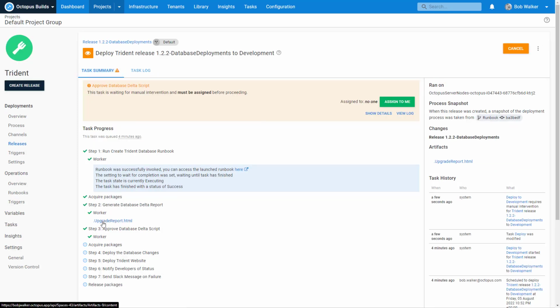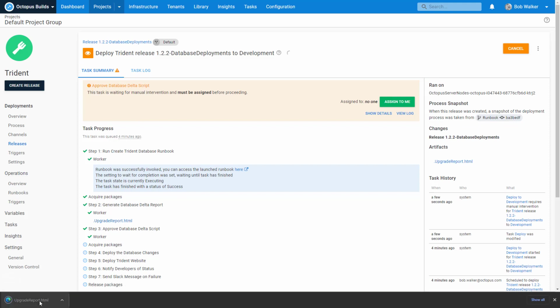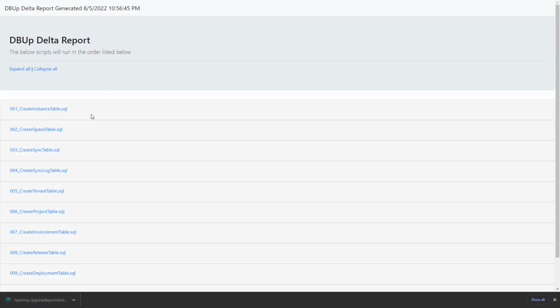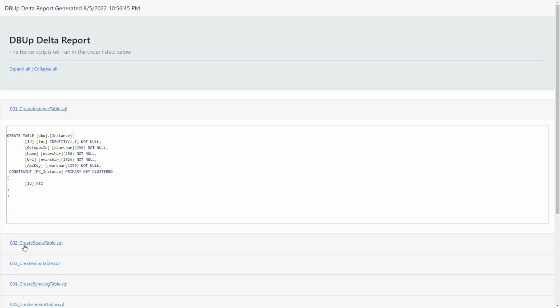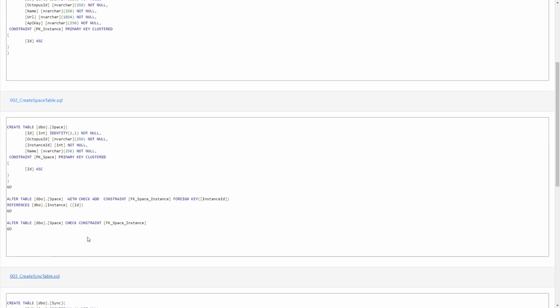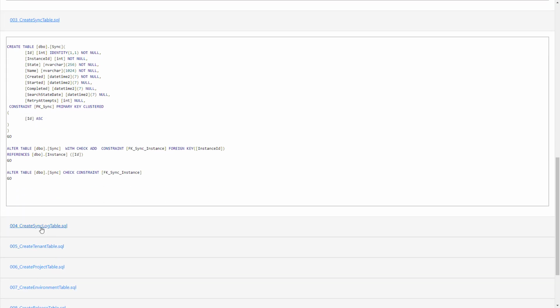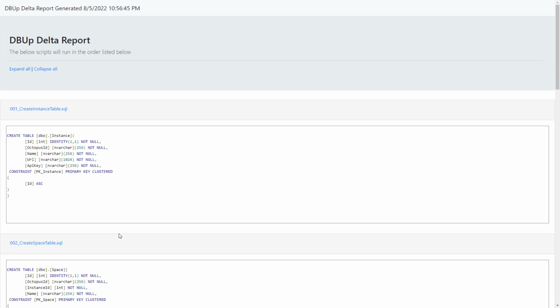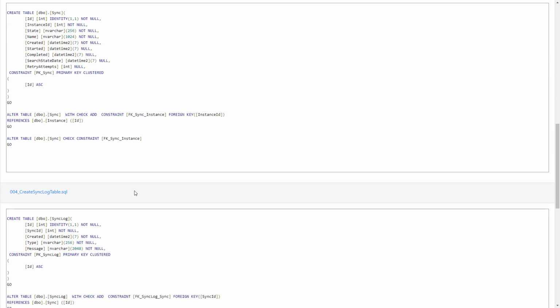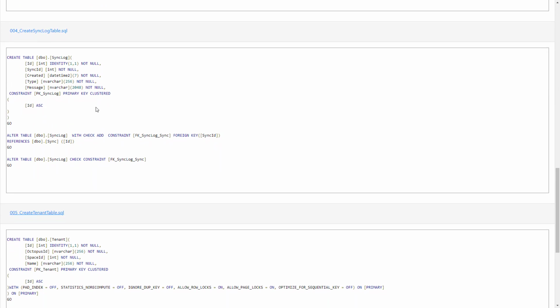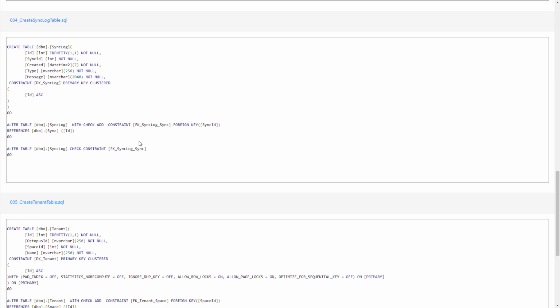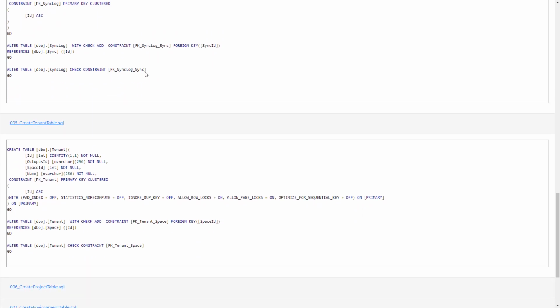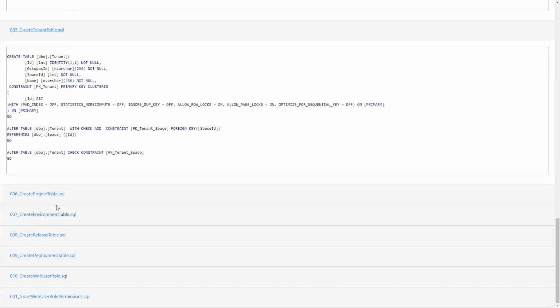So we have the upgrade report. You can download this. And now we can see all of the scripts that it's going to run, which is perfect. That's exactly what we wanted. Create sync log. Awesome. Those are all the tables we want to create. There's nothing in here that looks out of place. It's just a bunch of table creation where we're adding in some foreign keys and forcing data integrity, exactly what we would expect to see.